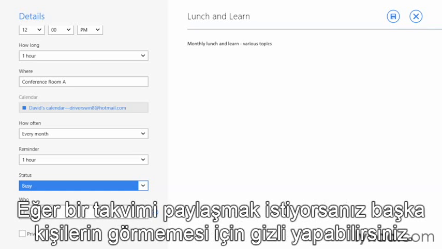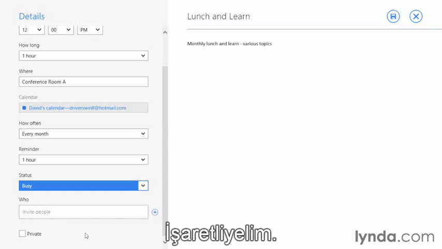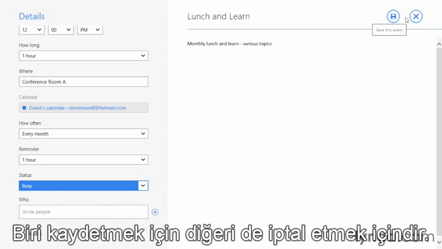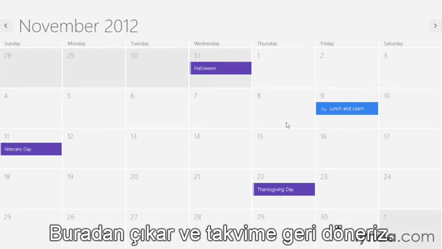If you're sharing your calendar and prefer not to allow people to see this, you can make it private as well. Let's leave it unchecked, and all we have to do now is save it. In the top right-hand corner, there are two options. One is to save. The other is to cancel this. So let's save it. Takes us out and back to our calendar.